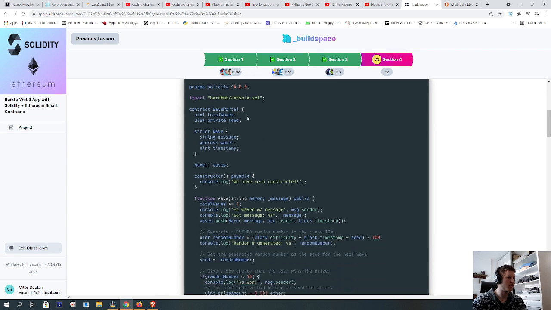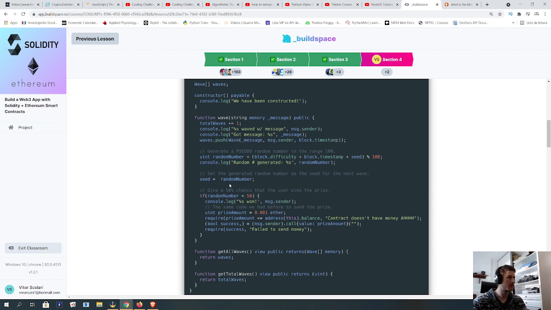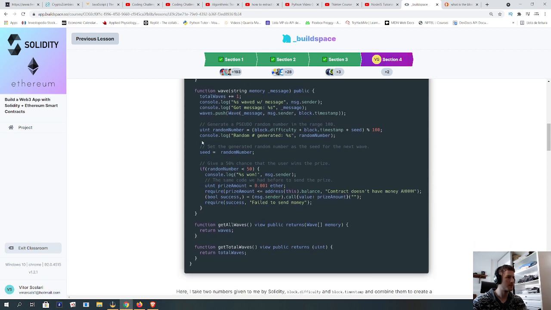So this is the same as before, I think. Generate a pseudo random number in the range 100. Block difficulty plus block timestamp mod 100. Let's see. Set the generated random number as the seed for the next wave.